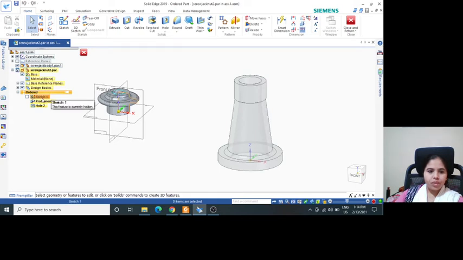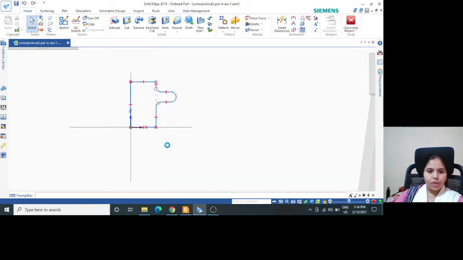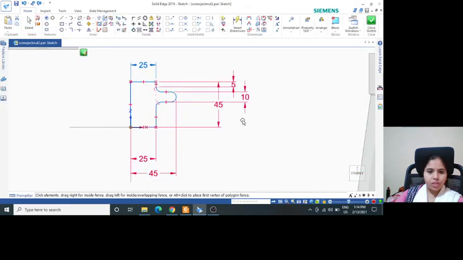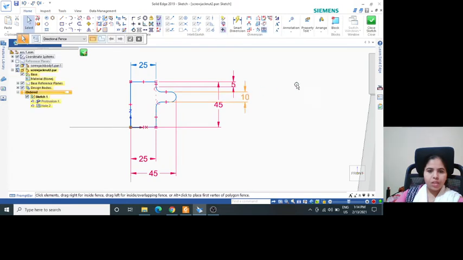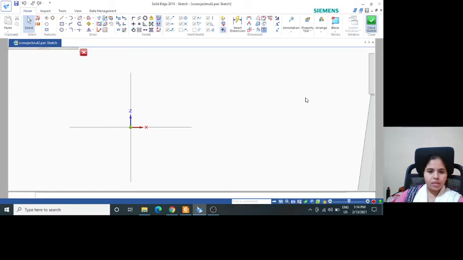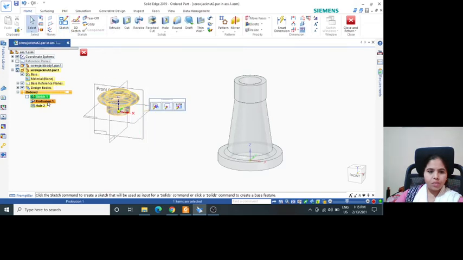So you can just right click and go ahead and view the profile, edit profile. This is the profile that I have done along with the dimensions. Dimensioning is very important. So properly come back and then click on finish. I have done this protrusion.